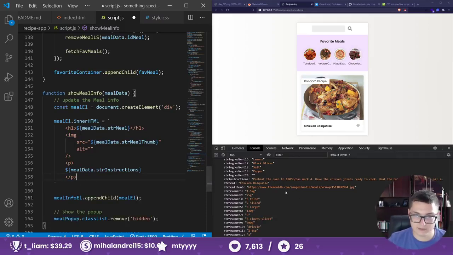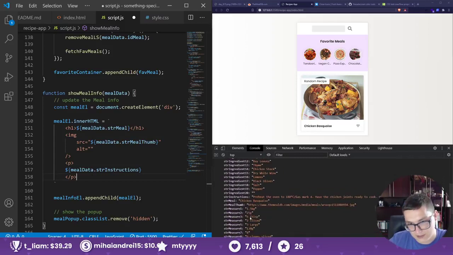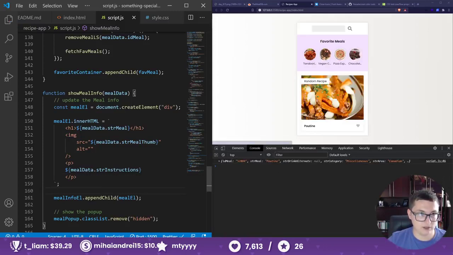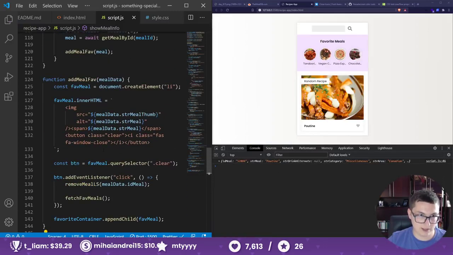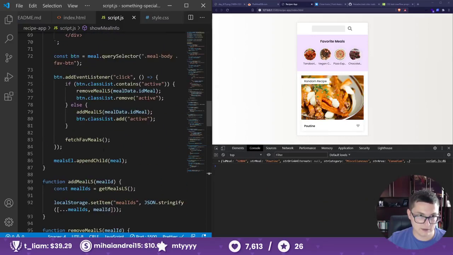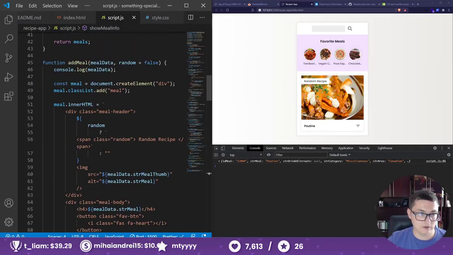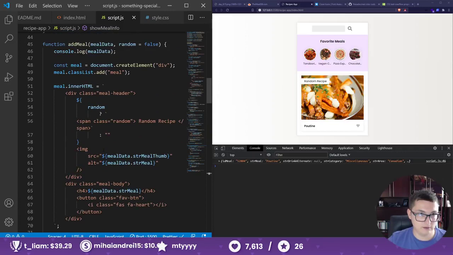just to make it work, because basically we need to loop over all the ingredients and the measures and create an array and then add the array to this UL, which we'll do in a bit. Let's just make sure that this works. And we go to showMealInfo whenever we add a meal, class meal. Yeah.